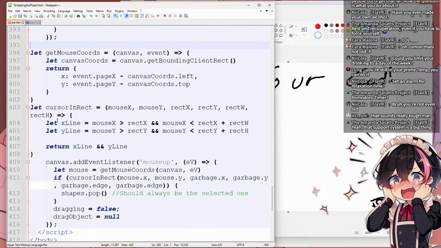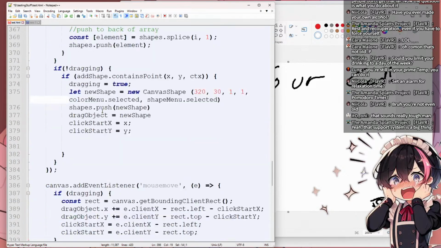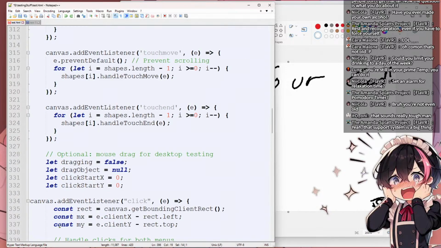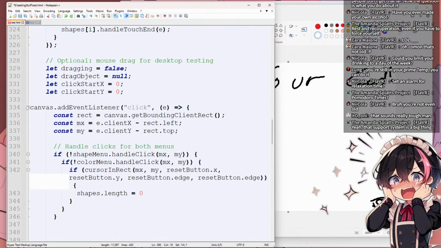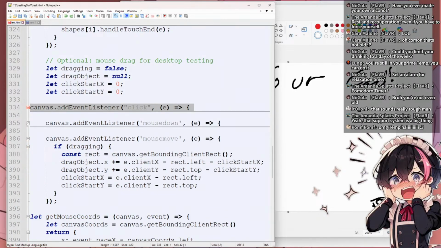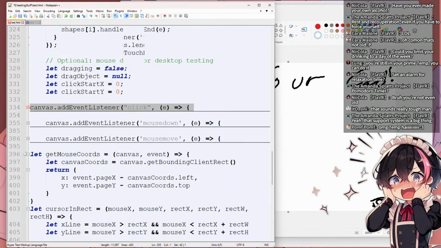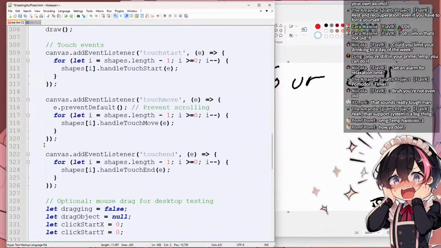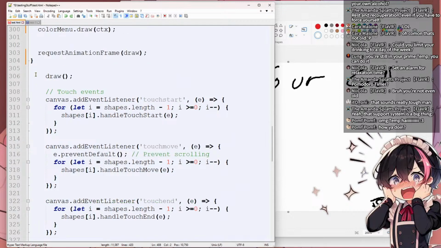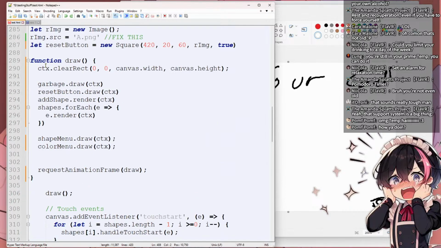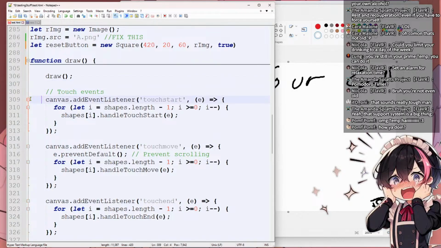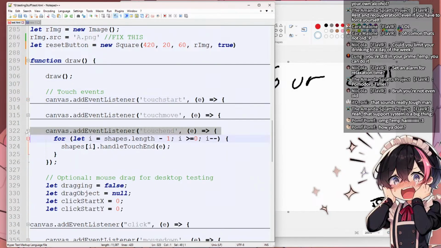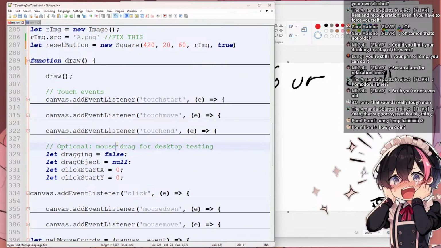Oh, these are like functions. Getting a cursor inside a rectangle, getting mouse coordinates. Canvas to add listener click. So this is the click event, mouse down event, mouse move event, mouse up event. This is the draw function. Touch start, touch move, touch end. These are like the touch screen ones. These are the important ones. Mouse drag for desktop testing.